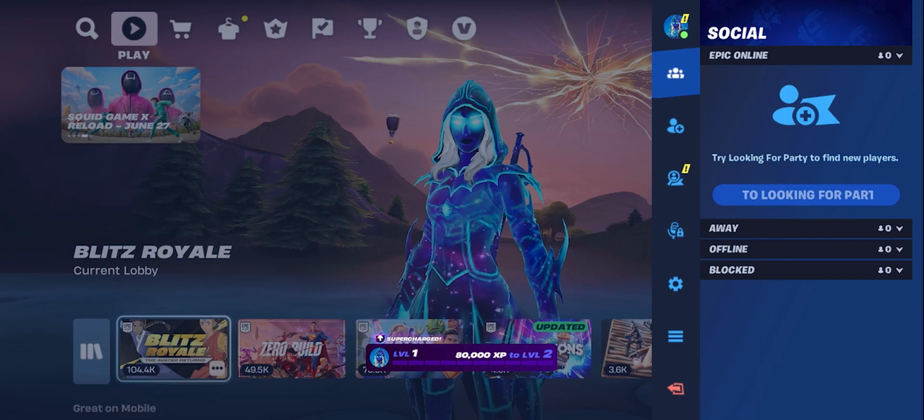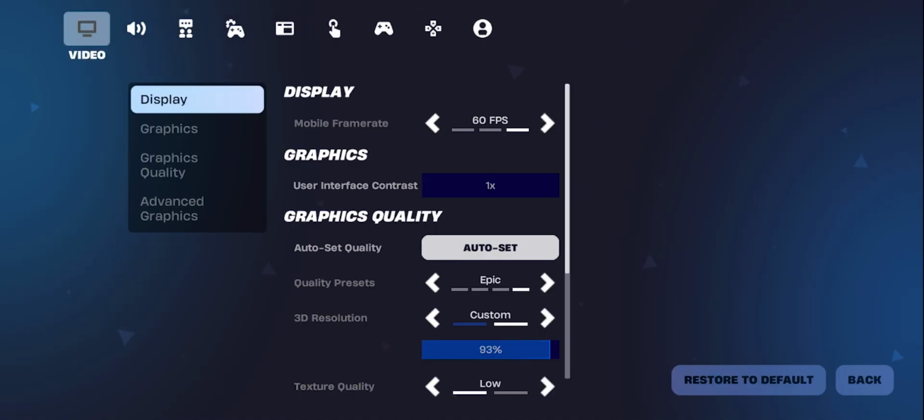From here, locate and tap on the gear icon. Now that you're in settings, look for an option labeled Mobile Frame Rate. Initially, this option may only display 60 frames per second. But don't worry, we're about to change that.